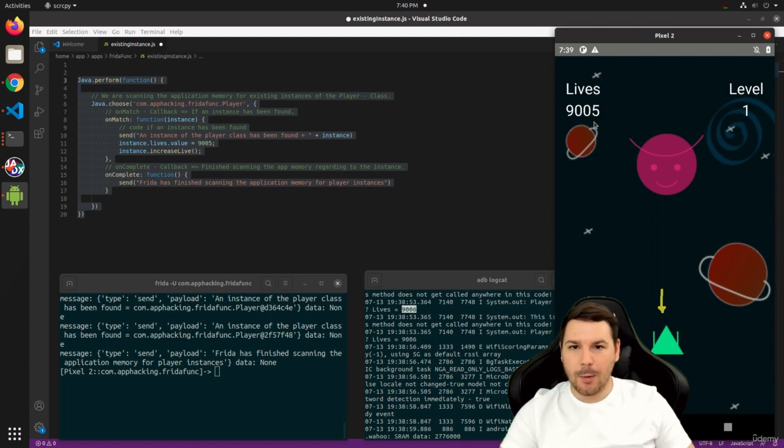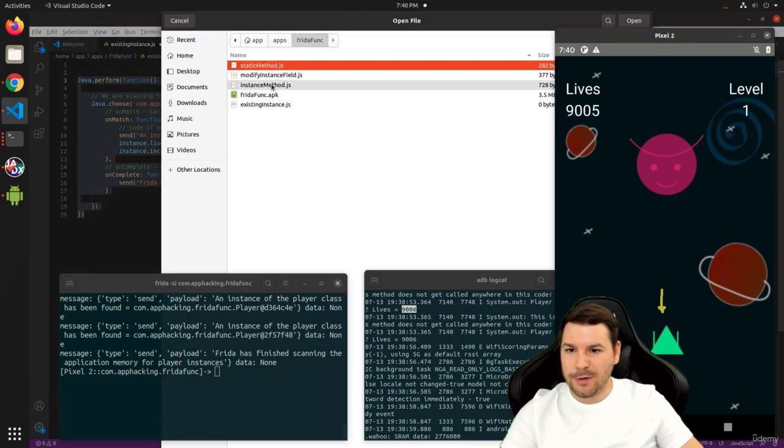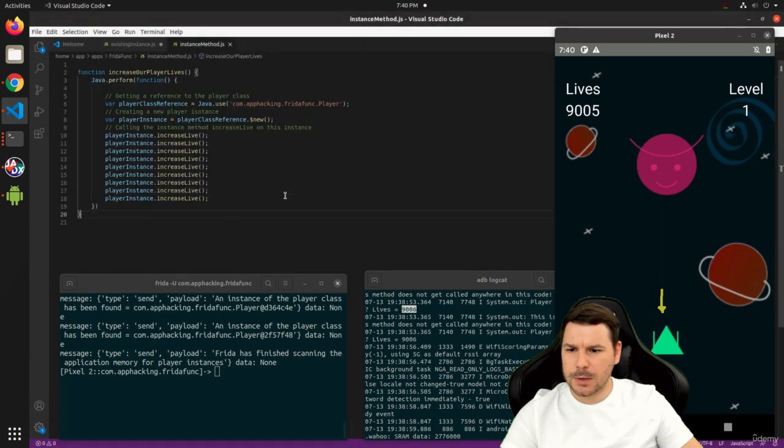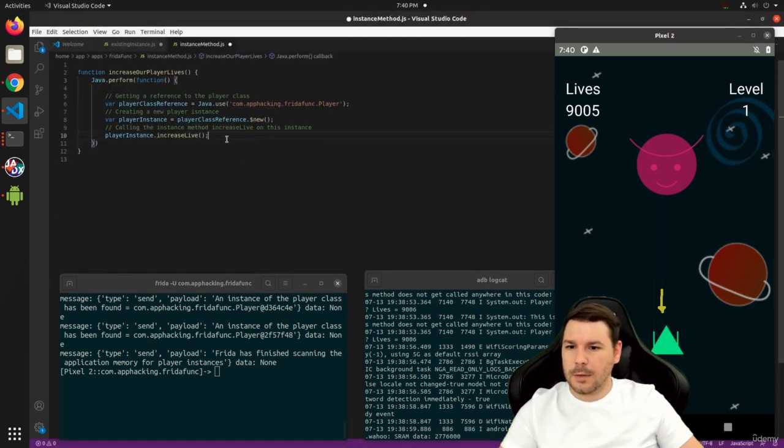Now let's create our fake objects in this application. So now let's take our script from the last example. I will show you what I mean. Open file, instance method was it? Yes. So now let's take this one over here and let's remove this function, otherwise we have to call it.